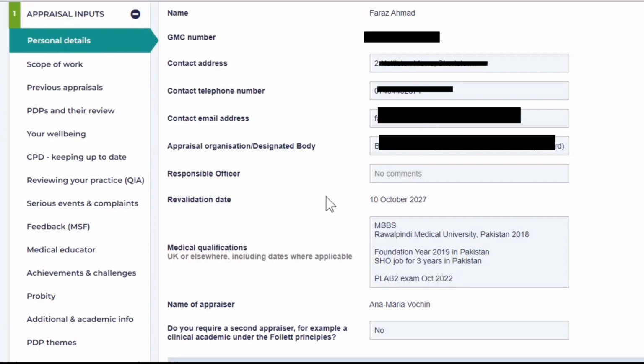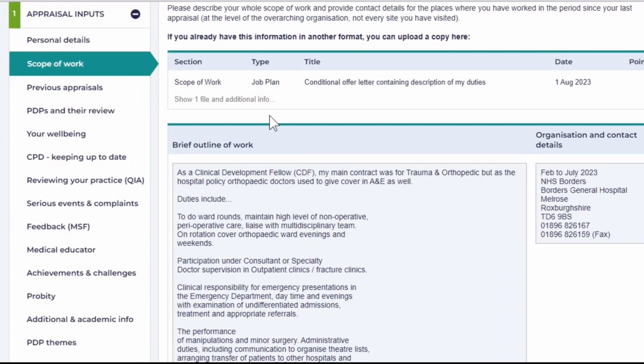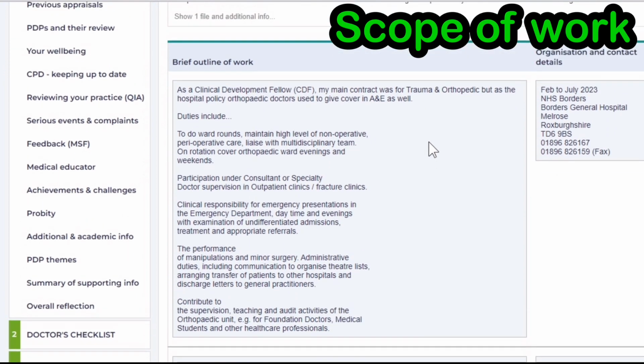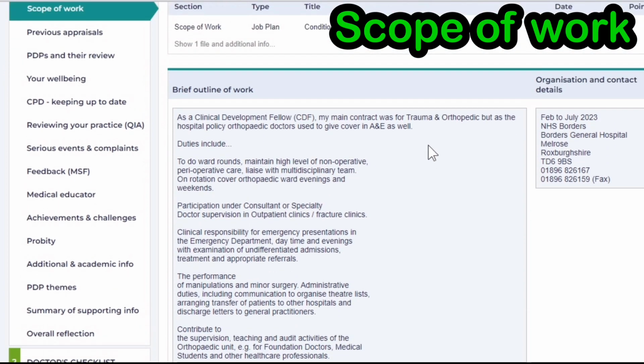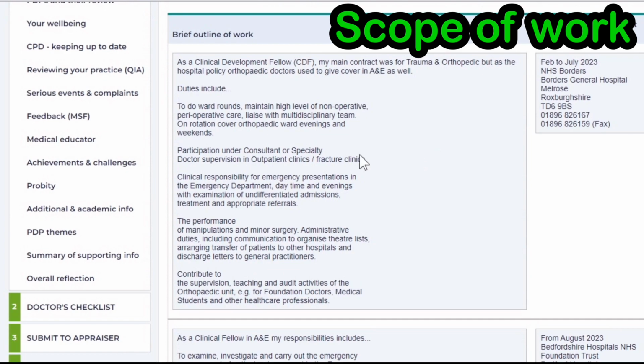Okay, all the personal details are here. After this is the scope of work, which I told you I would explain shortly. Here you will see the section, this is the scope of work, this is the job plan, and this is what you have to do. Basically, scope of work is your contract, the duties mentioned in your contract. As I worked in Scotland for the initial 6 months, I have mentioned everything. I started as a clinical development fellow in Scotland in trauma and orthopedics, but I used to cover the A&E as well, so my duties included that. I have mentioned all my duties.